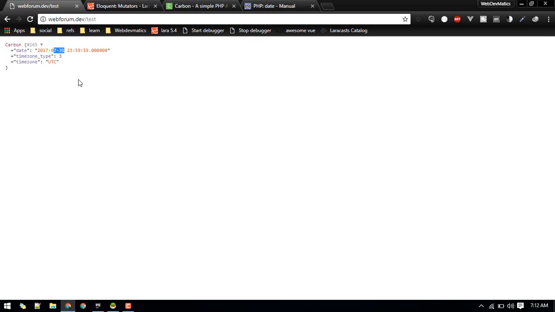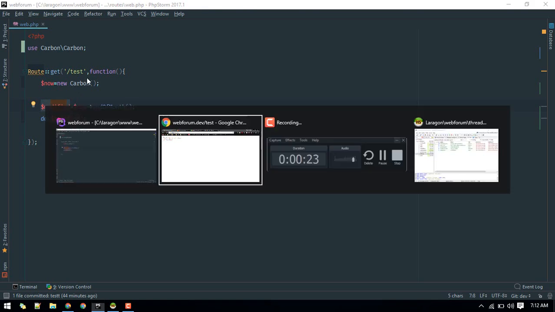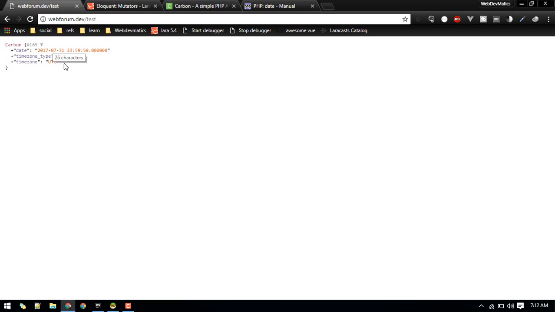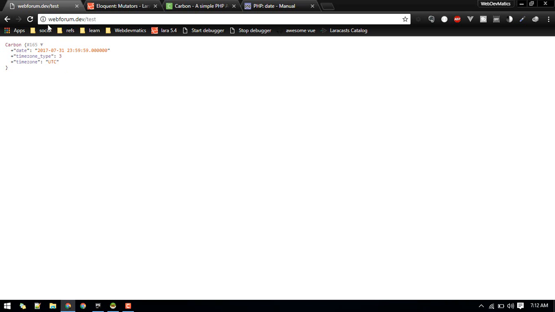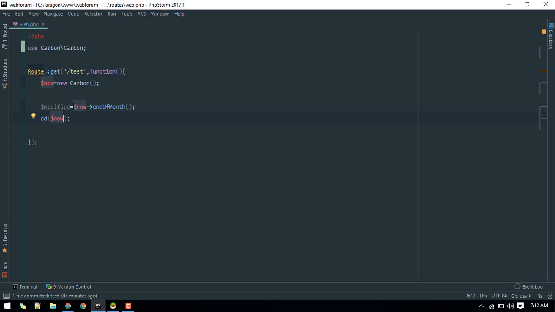Today is July 1st, so end of month will change it to the last day of this month. In this case, we dump modified. If we dump now, it will also be the same. So if you want to modify the current date or any date, you can do it like this.